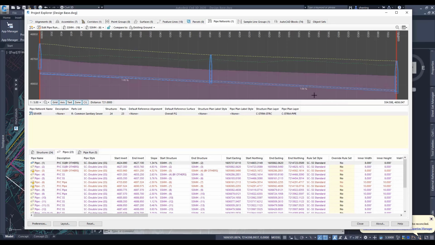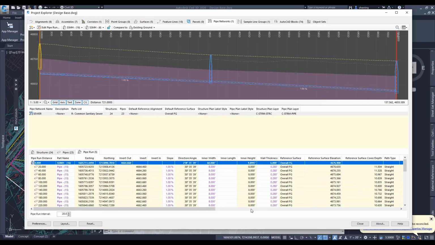So very simple changes I can make there that may make it easier than going in one at a time through Civil 3D in the Prospector or selecting pipe structure, and doing your design. So a lot of cool stuff there when it comes to pipe networks. You can take a look at the structures, pipes, pipe runs. You can do a little bit more exploration yourself.